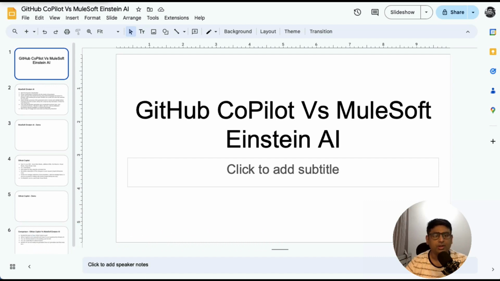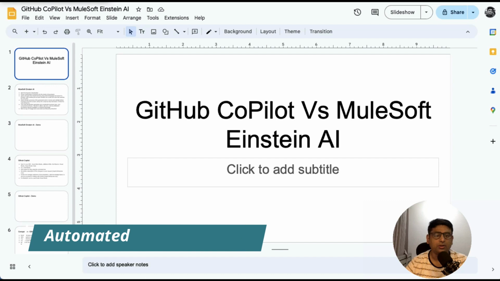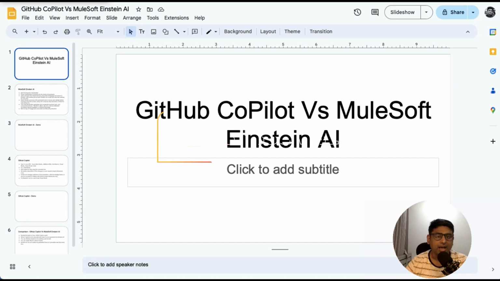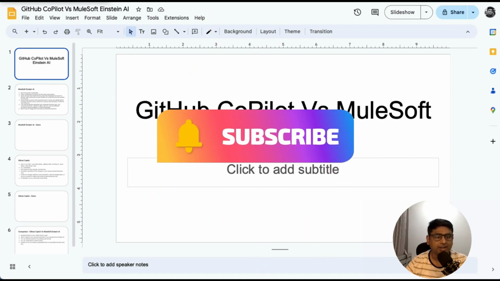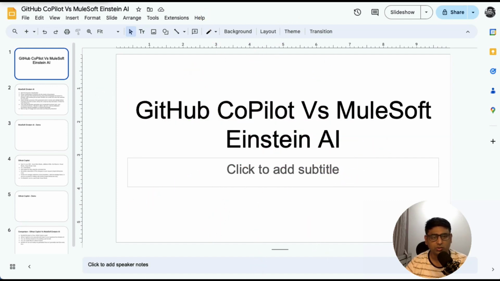Today in this video tutorial, we are going to talk about automated code writing tools from AI. There are two tools we are going to talk about today: GitHub Copilot and MuleSoft Einstein AI. Both these tools are used to write code using AI. We are going to try some demos today and see how accurate the code is.